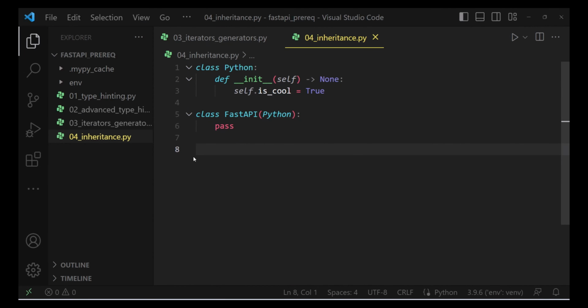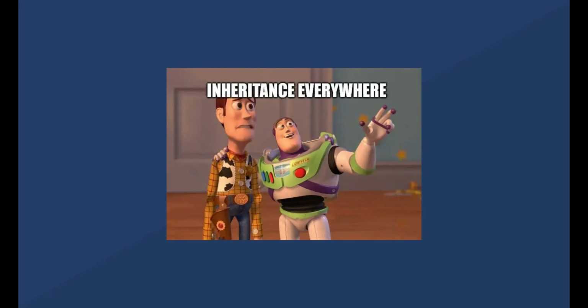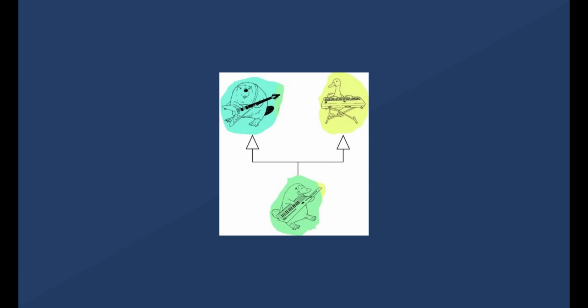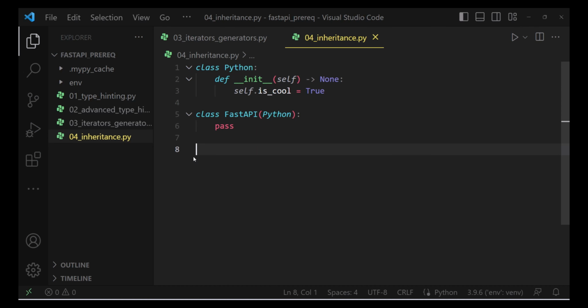Hi folks, in this particular tutorial we are going to talk about inheritance. In case you are already familiar with inheritance and multiple inheritance, feel free to move forward to the next tutorial.